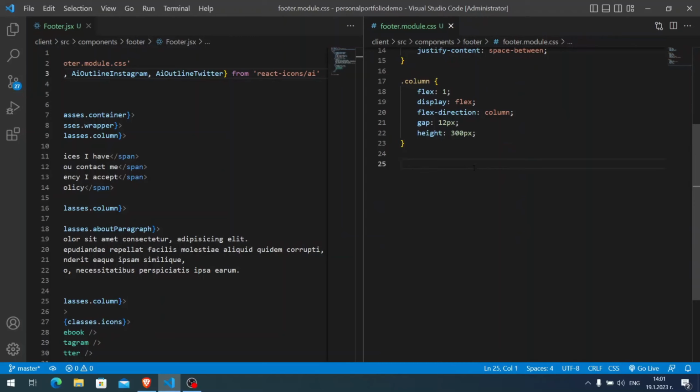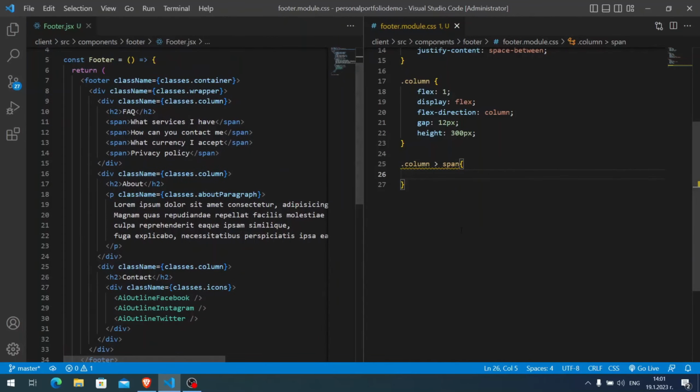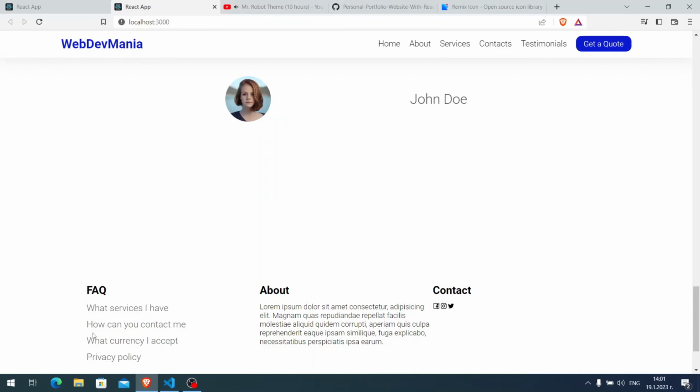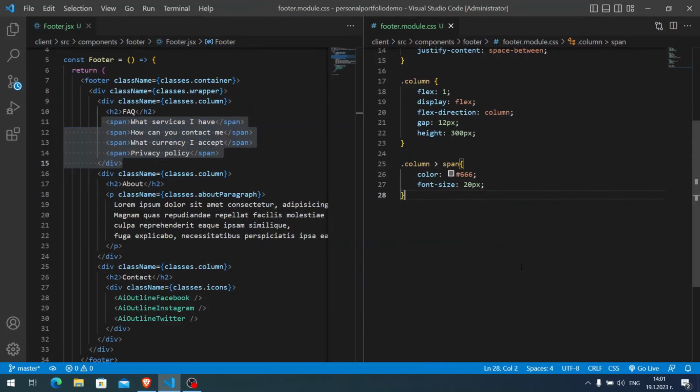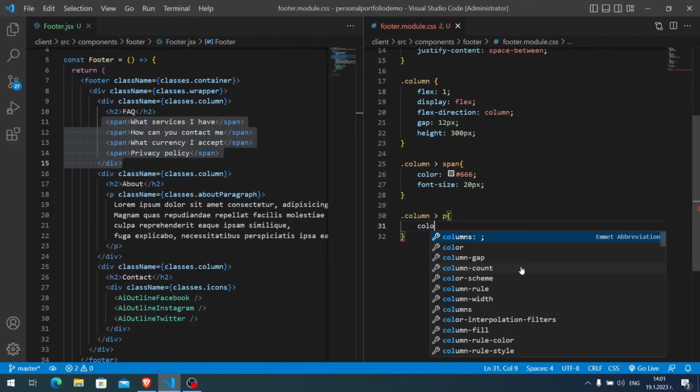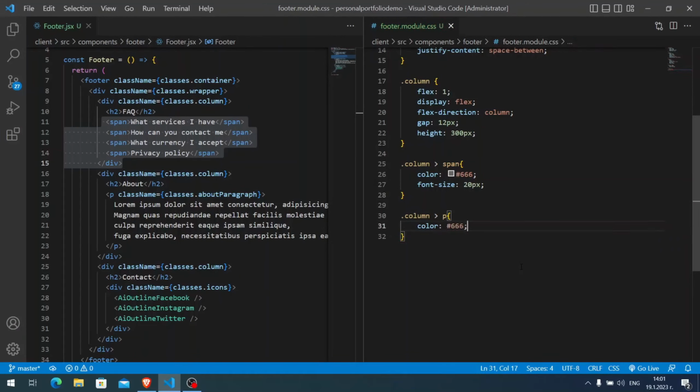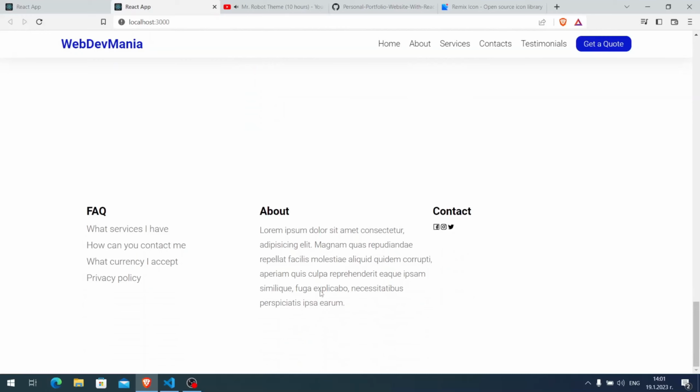Then here we go to dot column. Here the span, and let me make this a bit more visible. Here the span is going to receive this color and font size of 20 pixel, which are those spans that we have here. So you see them right now how they look. Then dot column, and here we target the paragraph with the color of 666, again the same color, font size of 18 pixel and line height of 32 pixel. So this is for the paragraph here, you see.